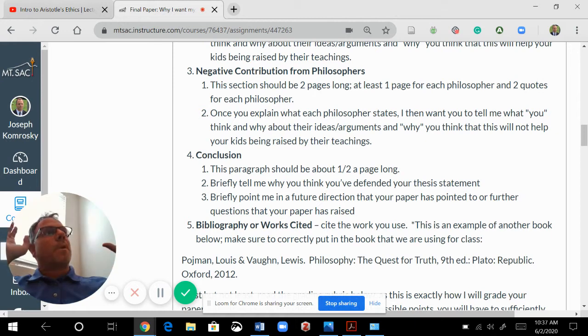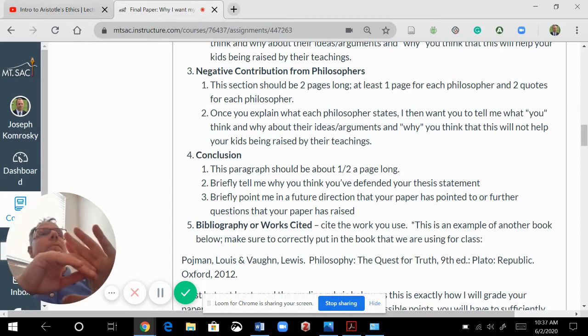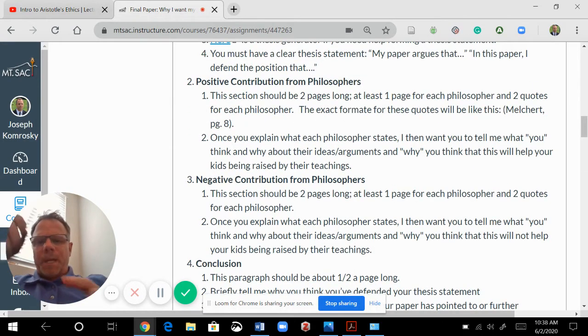Now, most of you will probably go a little bit over 5 pages, and I'm telling you 6. If you want to write more than 6, I will not take off any points. I could care less if you wrote 10 pages. Doesn't bother me. But let's just say 5 is the minimum. I am expecting 5. If you have less than 5, points will be taken off.